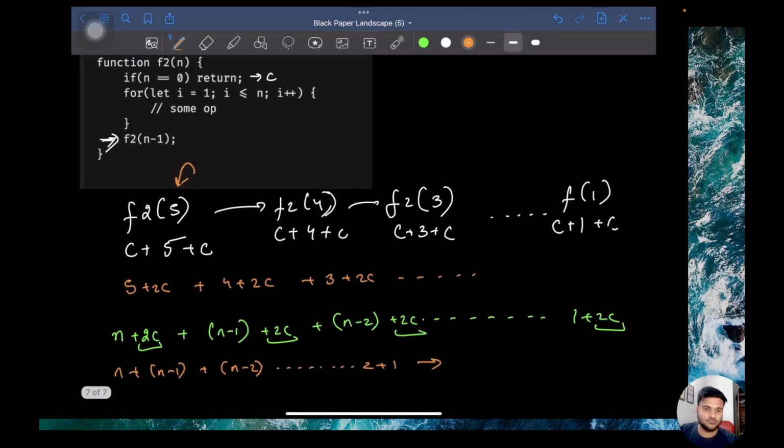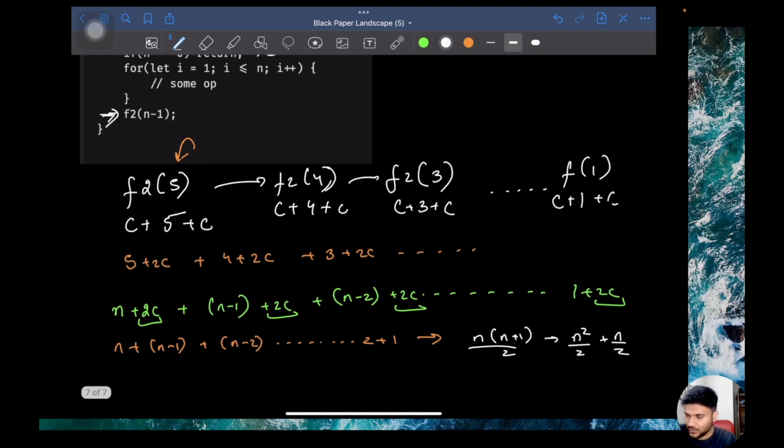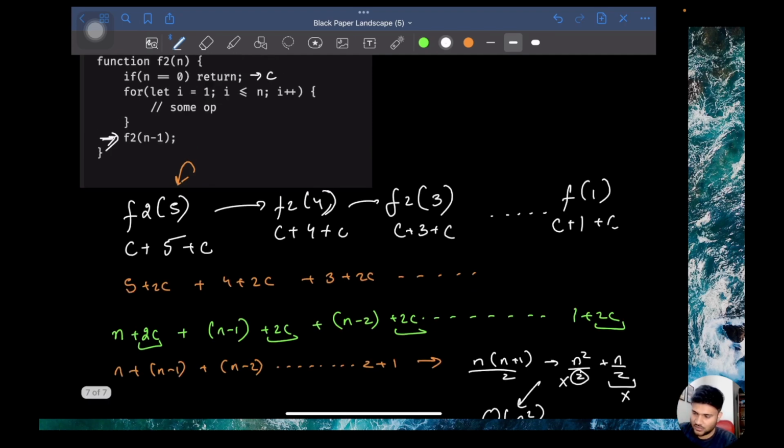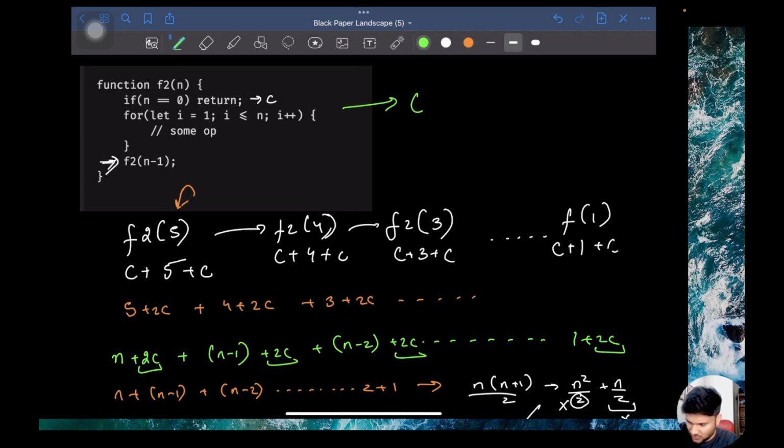This is what? Sum of the first n natural numbers. What is the sum of first n natural numbers? n into n plus 1 by 2, which is what? n square by 2 plus n by 2. In big O notation, this term is going to get avoided because this is a lower degree term. And 1 by 2 will also be avoided because it's a constant. So in big O notation, this will be order of n square. So the time complexity for this function is order of n square.